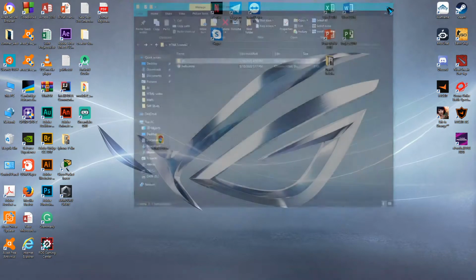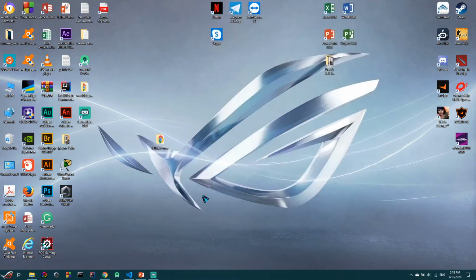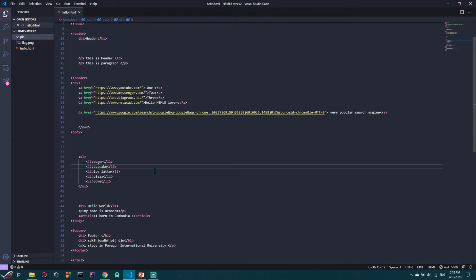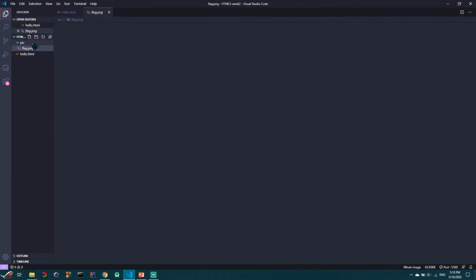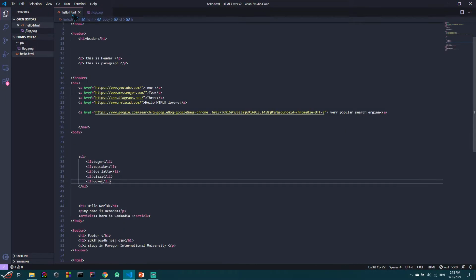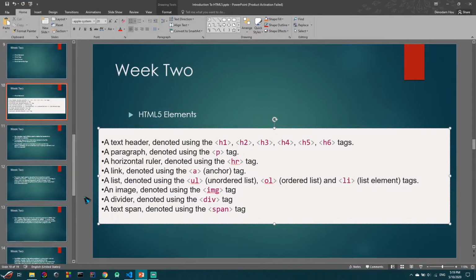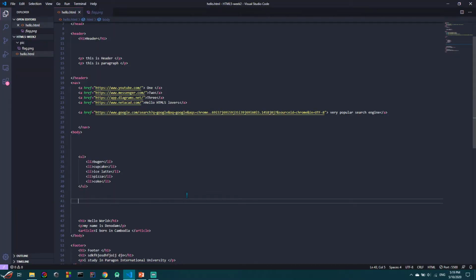So what you're going to do, just download it, put it inside the folder of the same project, and then go inside your text editor. You will see this folder, picture. It will show you the picture that you put in. So let's start using the image tag that we put an image in. So let's put img.